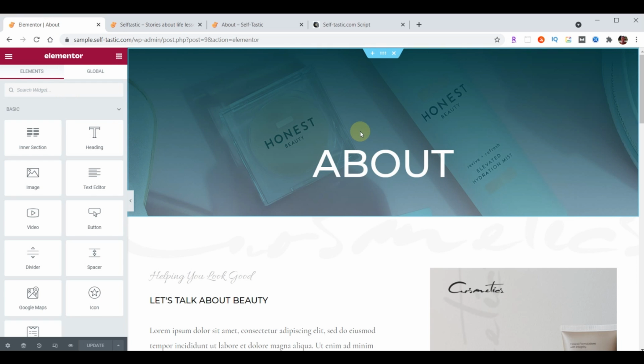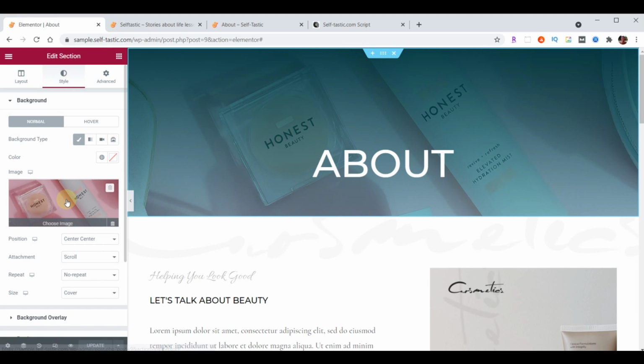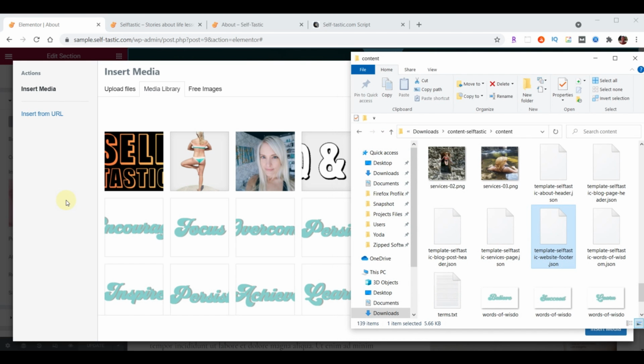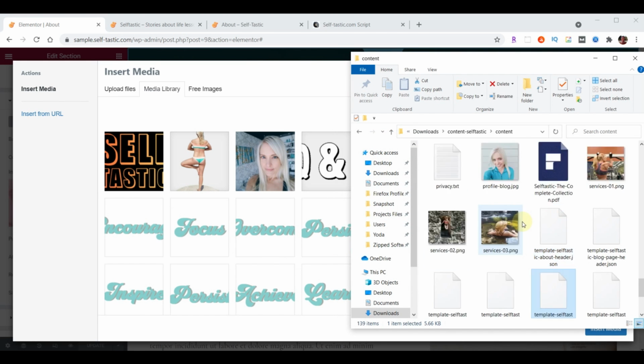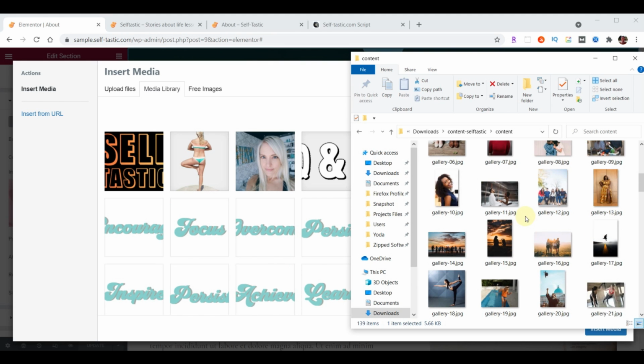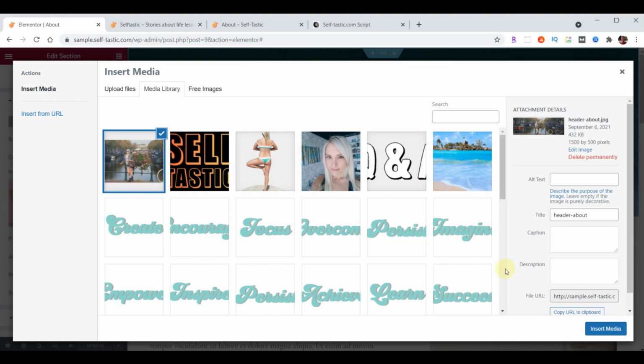The first thing we'll do is update the background picture for the About section. So we'll choose that section. Go to Style, choose the image. Now we need to bring up our content folder, scroll to the top, and now we're looking for our header images. So we'll scroll down, and there they are. And the one that we want at this point is going to be the About header, so we'll drag that over. Now that's loaded, we can insert media.